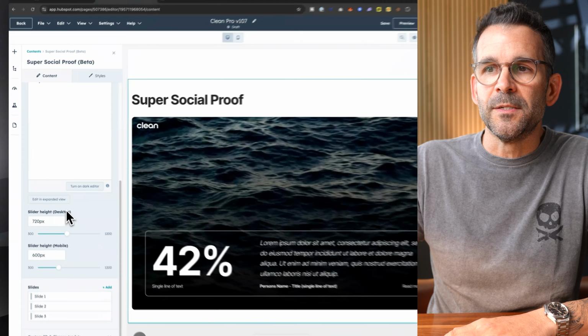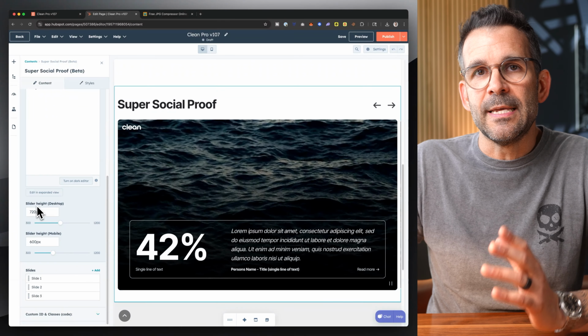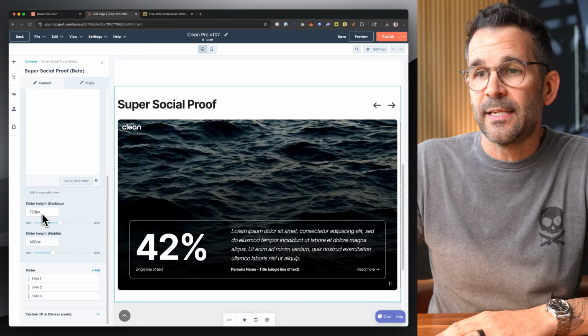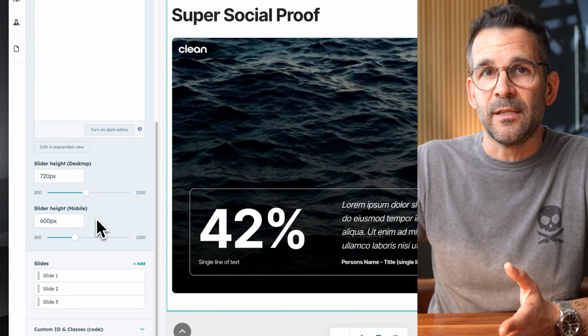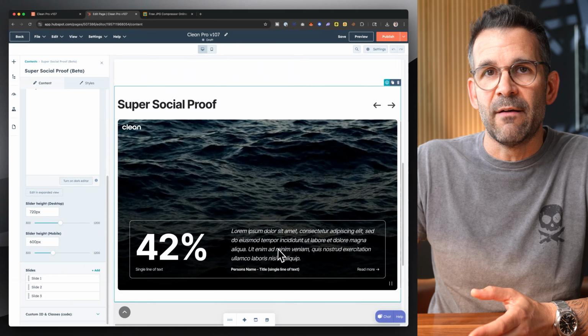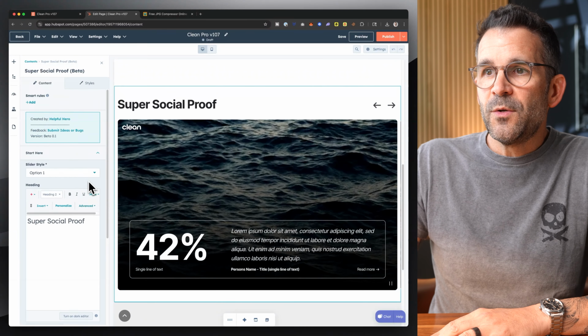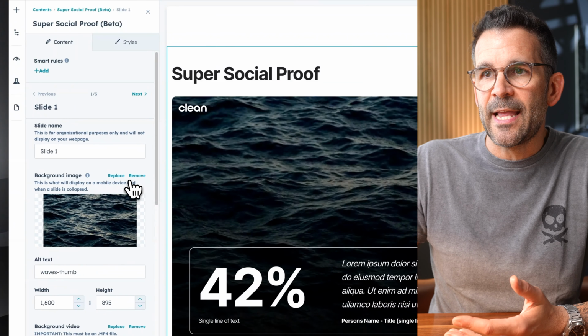The next important thing to note is the slider has to work on a specific height that you can set here for desktop and for mobile. That's a really important setting that you're going to want to look at depending upon how much content you have within this. Once you have that dialed in, then you can go into each of these slides.